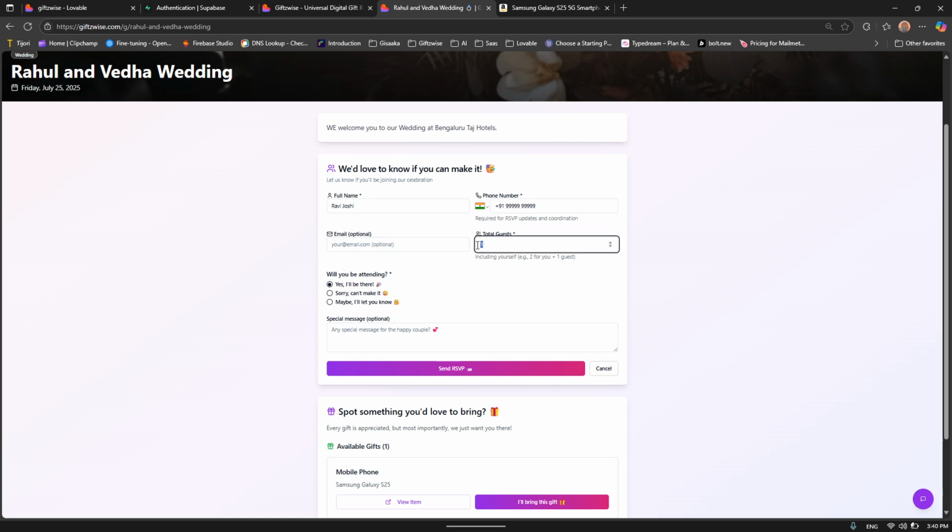Then, assuming most likely the invitations are sent only to the head of the family or one person in a specific family, the person entering it may mention how many people are coming with them. Let's say they mention that three people are coming along with me. Then you can say, yes, I will be there, sorry, I can't make it, or maybe I'll let you know.